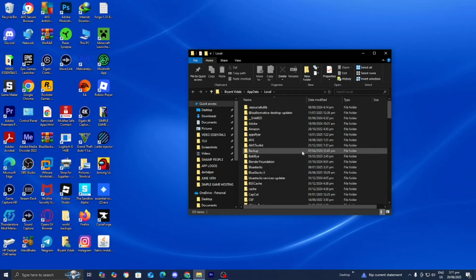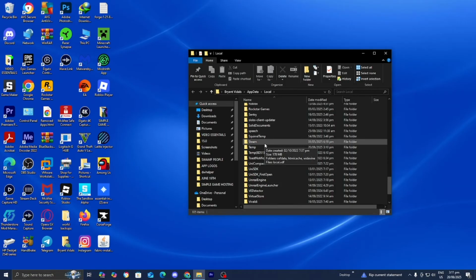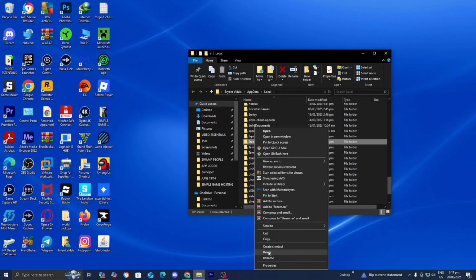Afterwards, you're going to get a bunch of folders that look like this, and all you want to do is scroll all the way down until you see Steam. So yep, here is Steam. You just want to go ahead and locate it, and you actually want to delete it. So go ahead and delete it just like so.